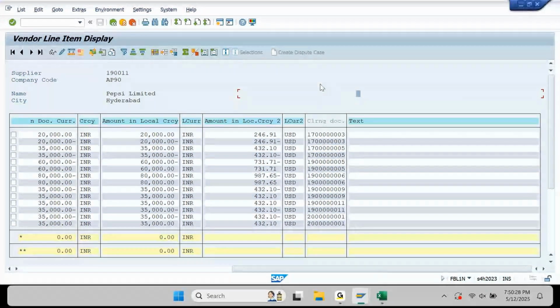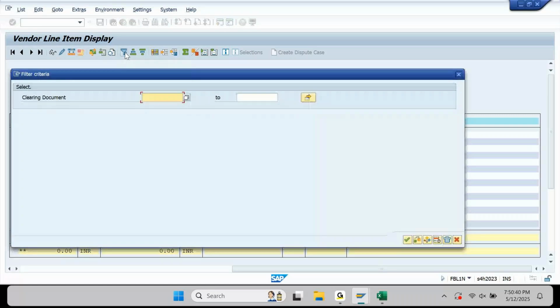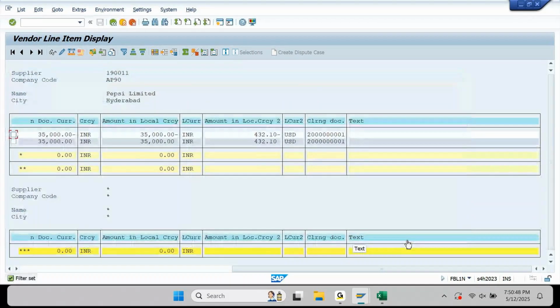Can you see the difference or not? Background color is changed, meaning it is selected. Select this, click on this filter. Okay, give the clearing document number here, Control V, and then continue. It will display the document which is a clearing document.